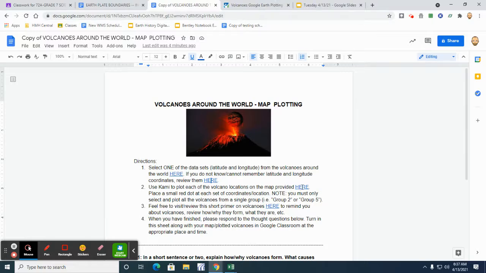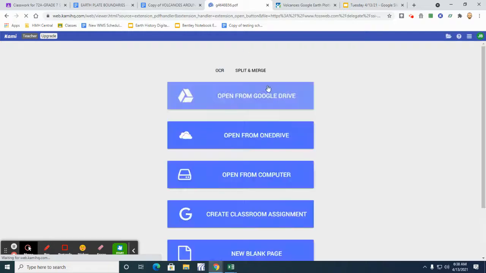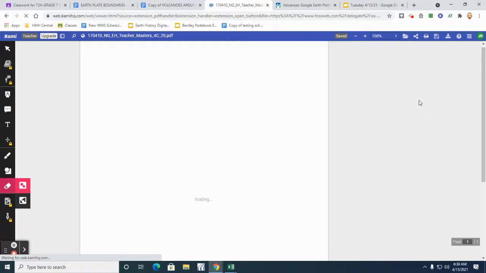All right, so what you are going to do with this is you're going to be given a map here on FOSSWeb that we'll have to open up with Cami. And I'm going to go ahead and open mine with Cami too. You can see all that it is, pretty simple. It's a map of the Earth, kind of nice. And the best part is that someone has already overlaid a grid on this for us.